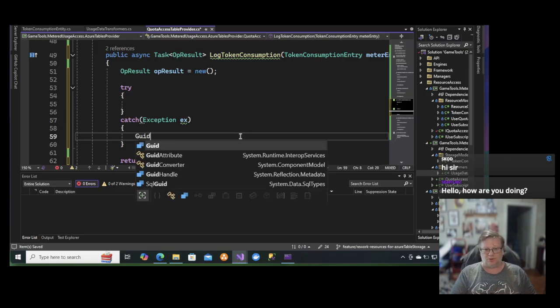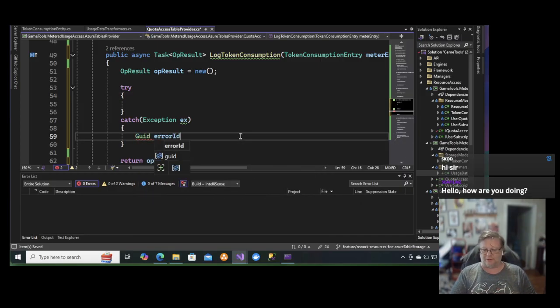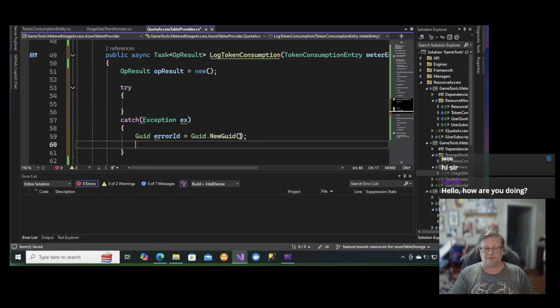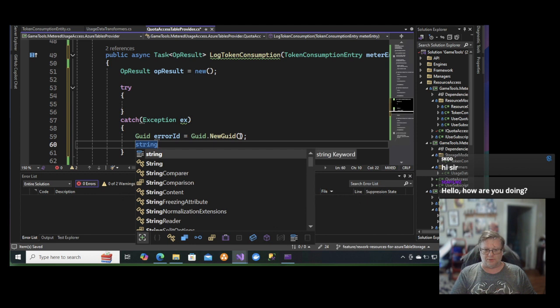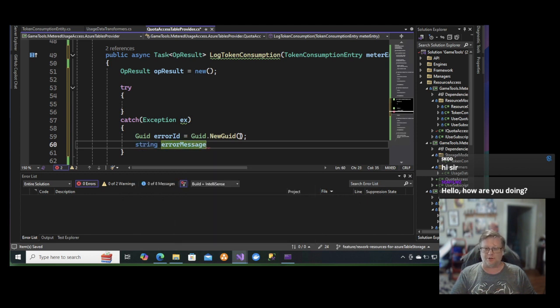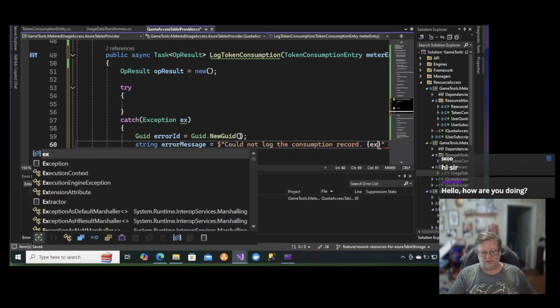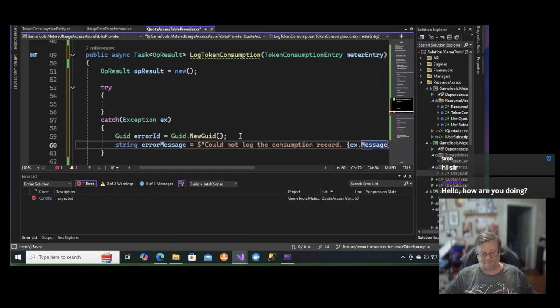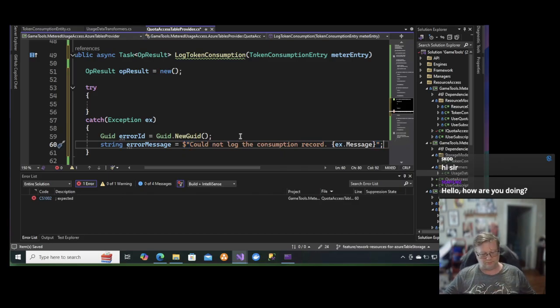So, GUID error ID equals, string error message equals, string could not log the consumption record, ex.message. Save.